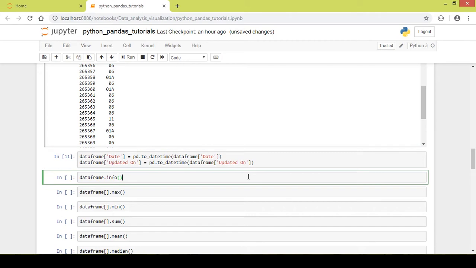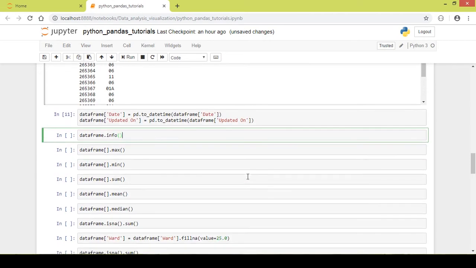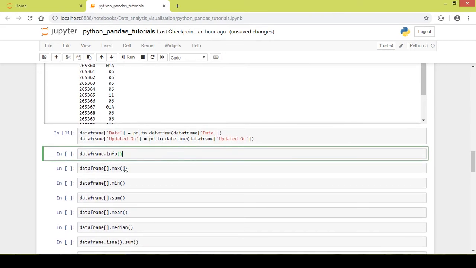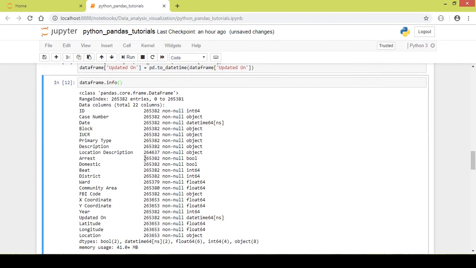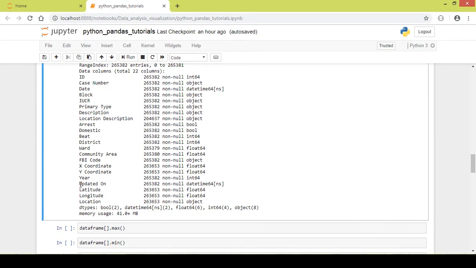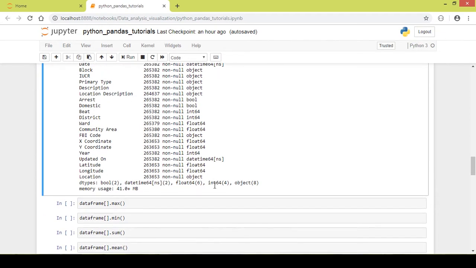Now I'll run this info part of code once again, the summary part, in order to see if the change has taken place. I run this part of code, and as you can see here, the date column has changed the data type from object to datetime data type. Similarly, the updated on column has changed the data type from object to datetime column. So this is one of the important parts to deal with whenever you have columns which hold dates.